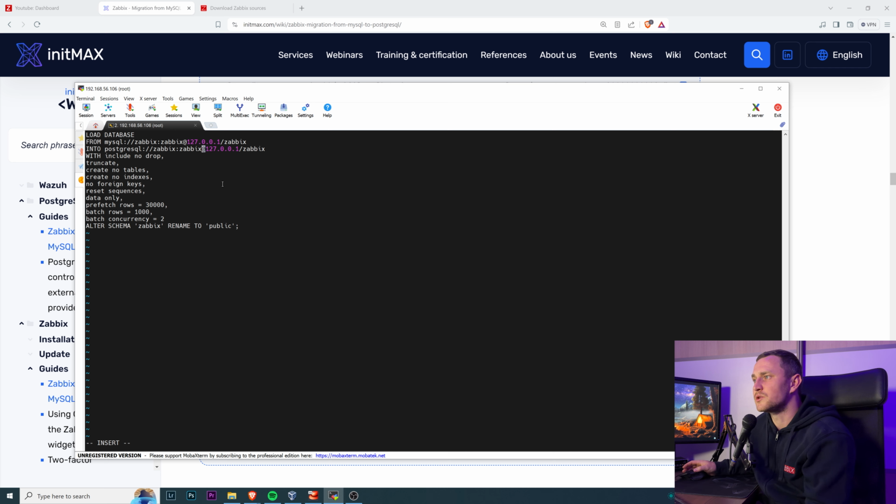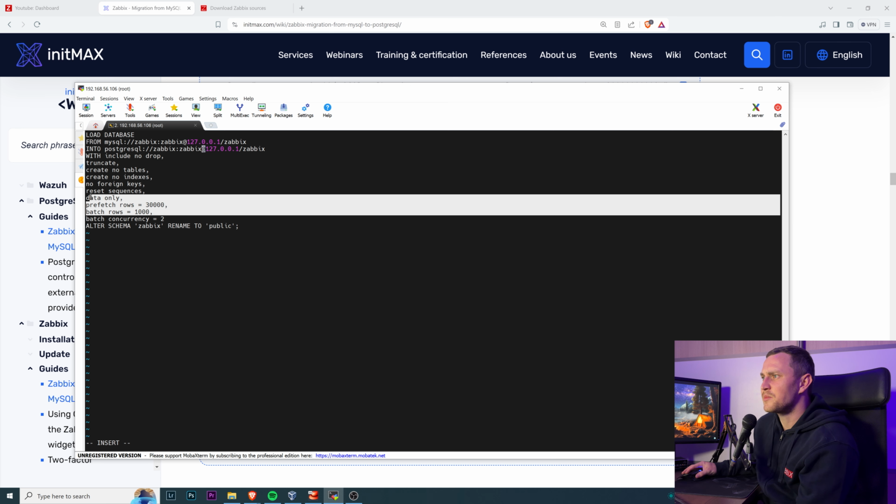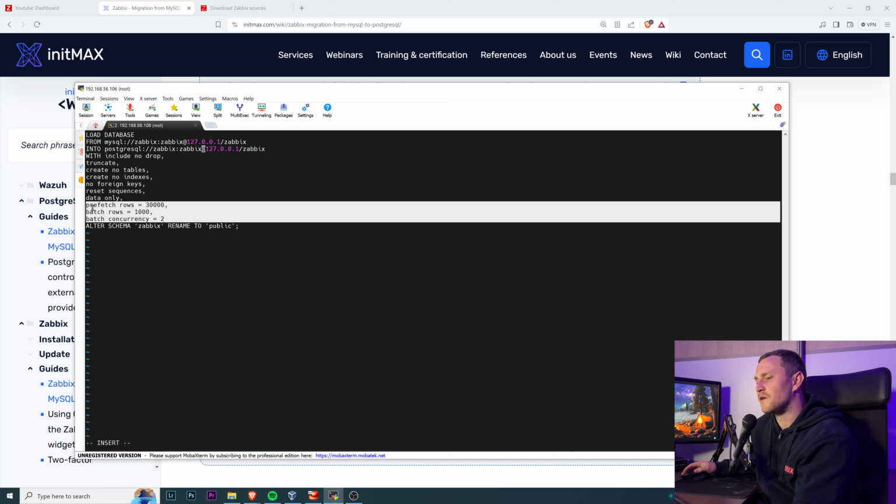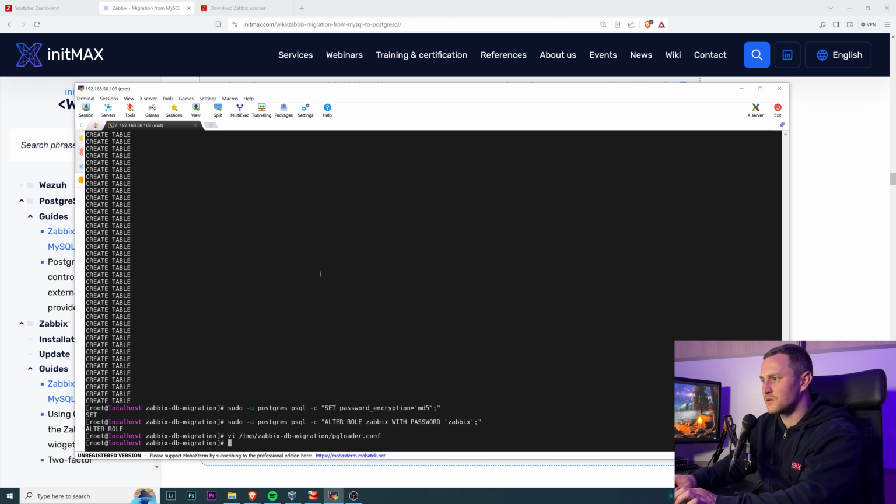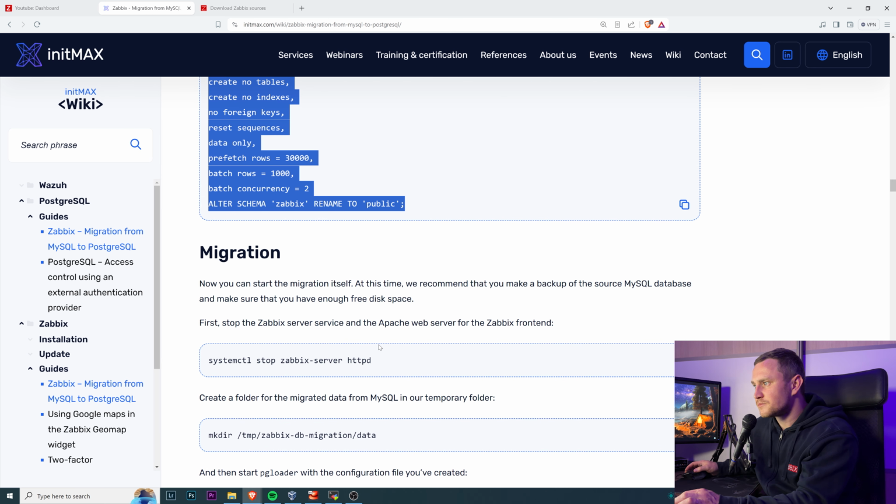So with include no drop, truncate, create no tables, create no indexes, no foreign keys, reset sequences, data only, prefetch rows 30,000, batch rows 1,000, batch concurrency 2. These are parameters, as far as I remember from my previous video, that you can actually play around with, and that way, depending on the performance of your database engine and the disk speed and so forth, you can fine-tune this to make the migration either faster or slower. Depends on if you make any mistakes doing that. So write quit, this is done.